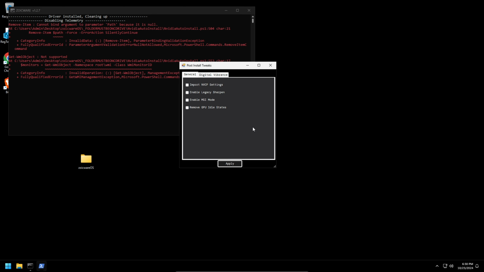Alright, so yeah, we got some errors, but in here, it's not going to show digital vibrance, but normally there would be your monitors listed here with a slider. So you can go ahead and change digital vibrance in here and not even have to open the control panel. Same thing in here, you can go ahead and do all the Nvidia control panel settings that will import sort of an optimized profile. If you want to do the old sharpen, definitely recommend doing that.